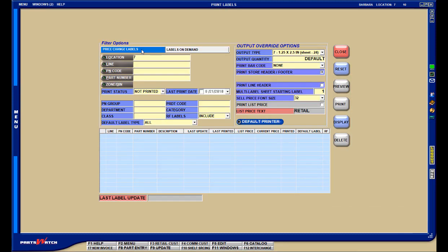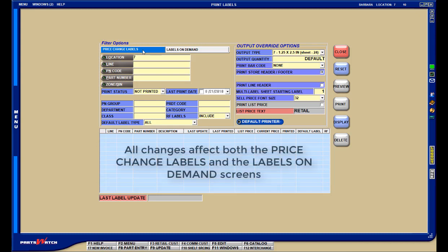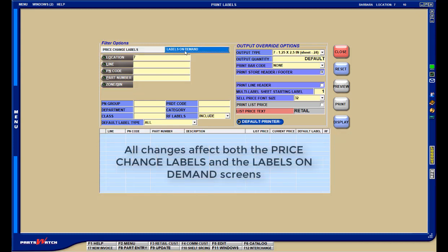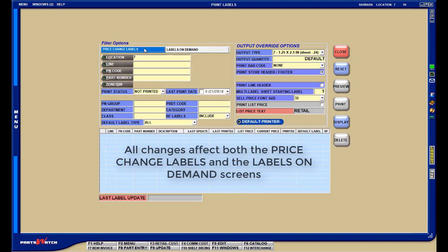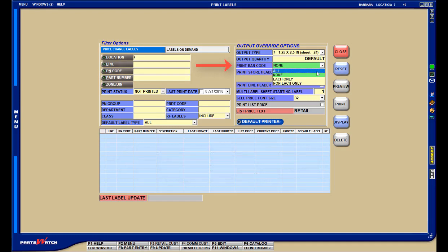And we'll only be looking at changes. So if you have questions on existing functionality, please check F1 Help or contact customer support. First of all, screen field names have been enlarged for easier reading. The print barcode field is now a drop-down and lets you select all, which means all barcodes will be printed regardless of the pack measure.